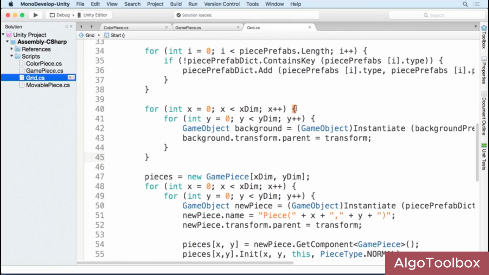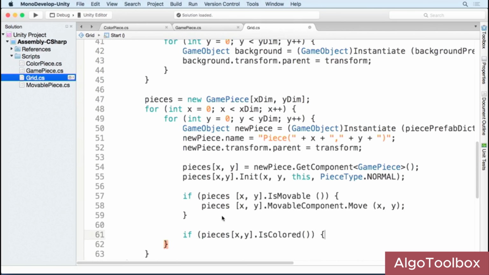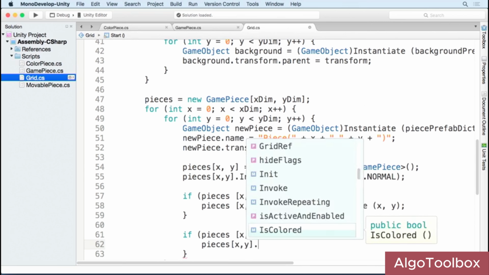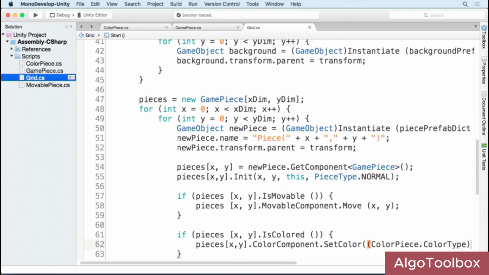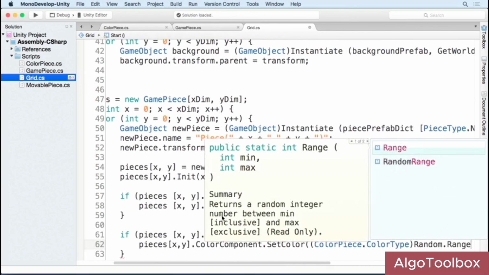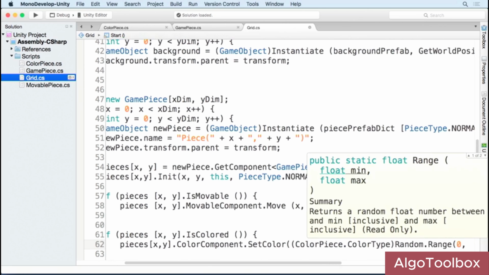The last step is to open up the GridPiece and, after we initialize the piece, set the color of it. We check if the piece is colored, and if it is, we set the color of it to a new random color. Remember that our color type is an enum, meaning it can be converted to and from an integer. So, we just need to get a random integer in the range from 0 to the maximum number of colors.